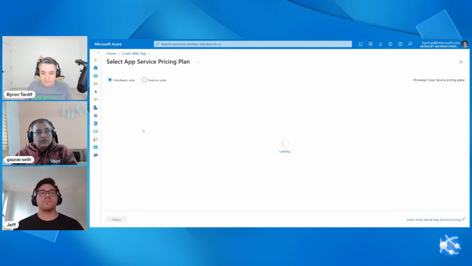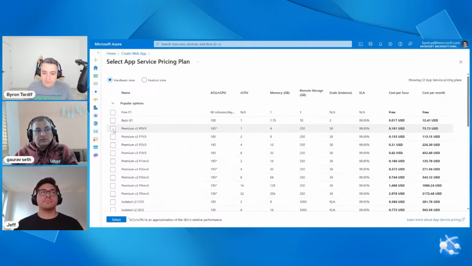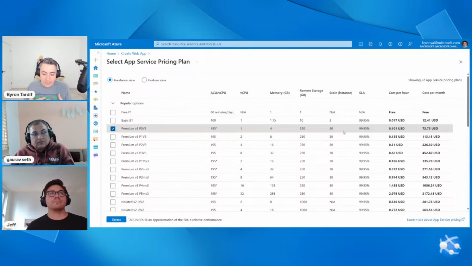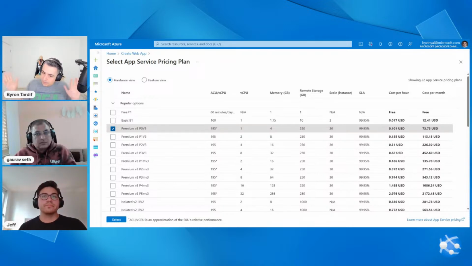The first one is the P0 V3. This is a low power SKU, but it is very economical. If you were running on PV2 today, you should come take a look at P0 V3 and the PV3 family in general. The price per performance is much better. So we encourage you to go take a look, and move to these SKUs if they're available in your region.